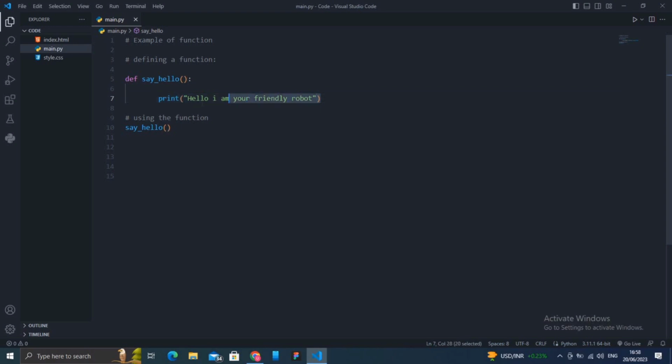Next, we indent the lines below the function definition. In this case, we have only one line that prints the greeting: print hello, I am your friendly robot.